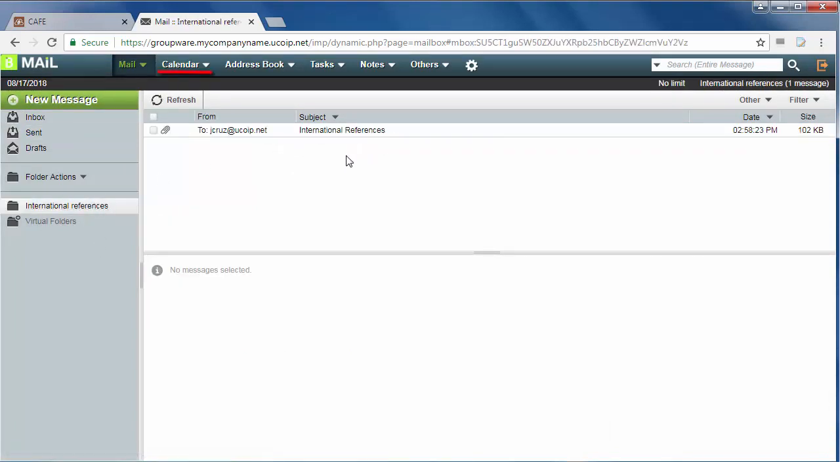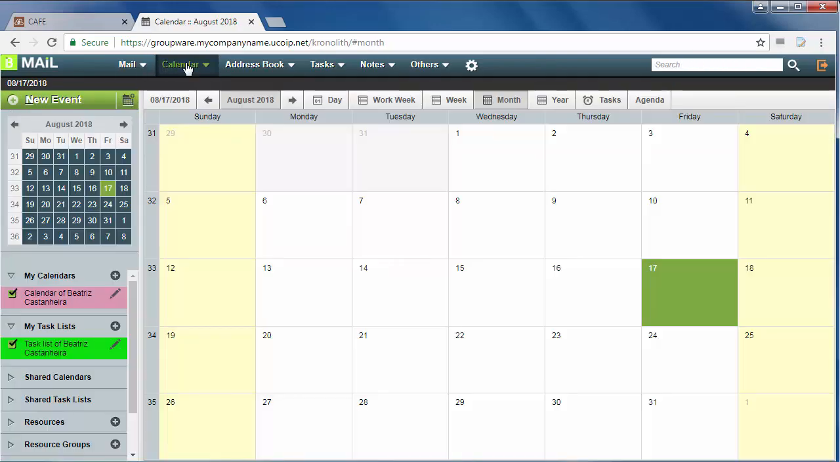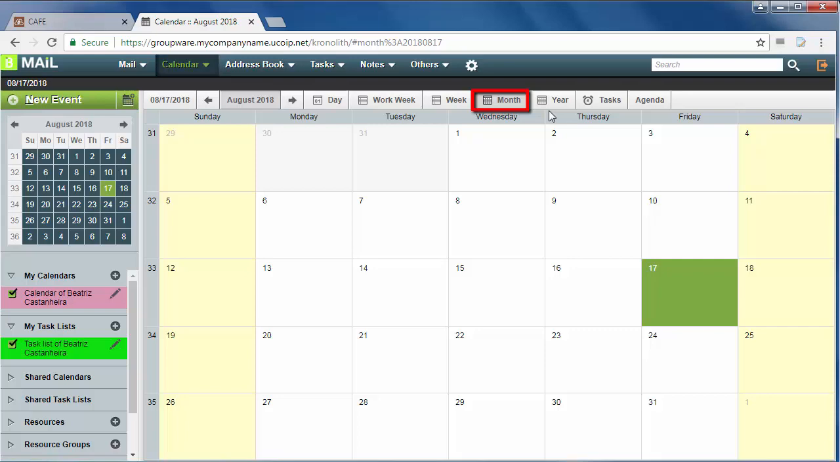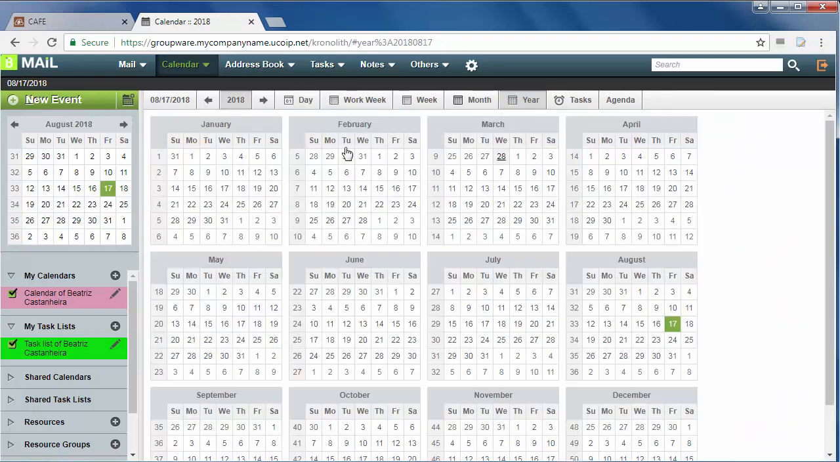Another feature is the calendar. The calendar allows you to have different views: day, work week, month and year. It also allows you to create and schedule events as well as to invite attendees. Click on Calendar, New Event.